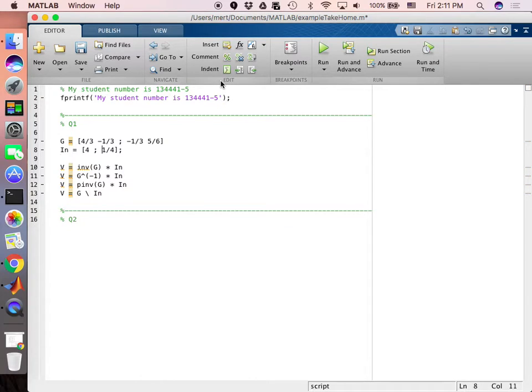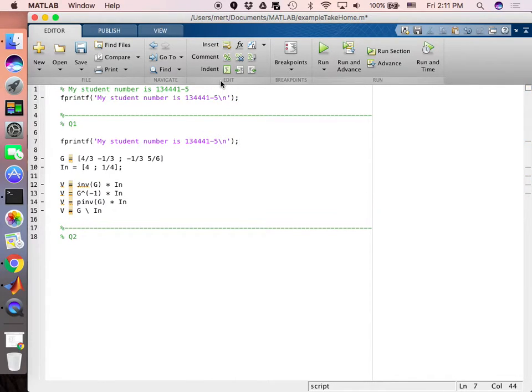That's it. So it's good to write something like this such that it's easier for me. Solution of question one. Okay. And put another slash n here. Okay. So the syntax is similar to C. So let's solve the second one.